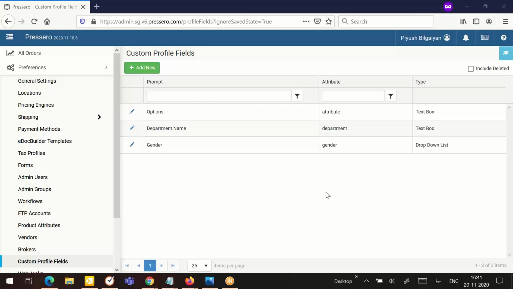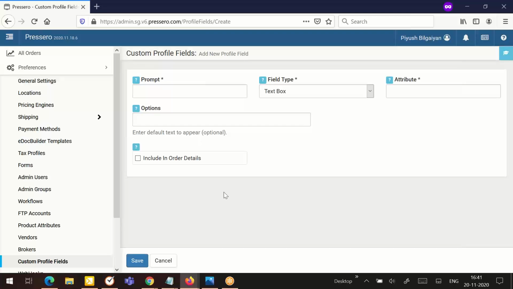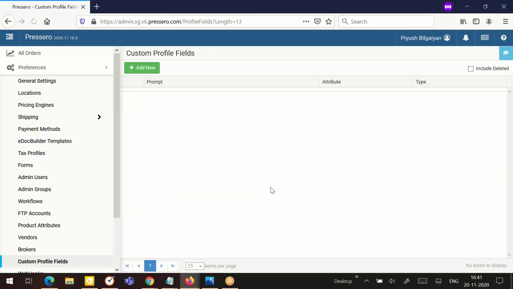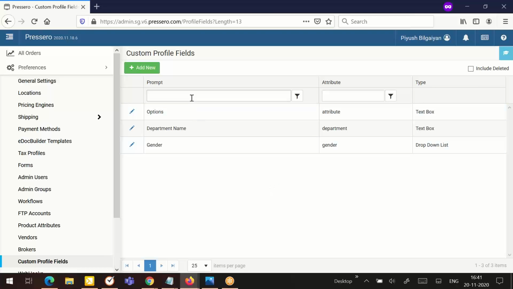On this page, you will notice the following. At the top, the green Add New button, you will use this to create a new custom profile field. There are search boxes at the top of two columns. These allow you to type in part of the prompt or attribute to quickly find an existing custom profile field. The pencil icon allows you to edit the existing field. There is an included deleted checkbox in the upper right that allows you to view deleted fields in case you need to restore them.